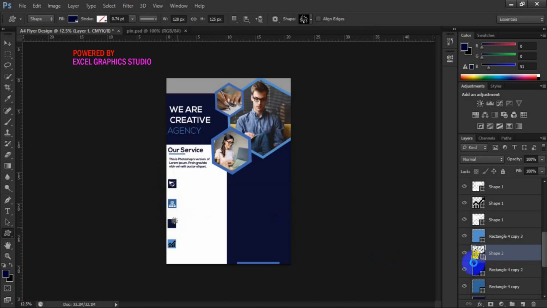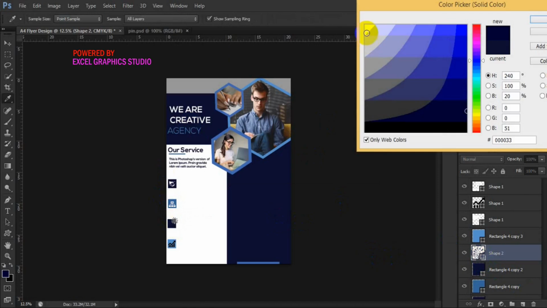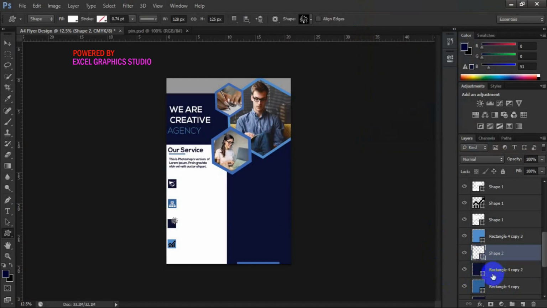Right, change the color to white. Double click the shape thumbnail. Change the color to white. And you click this OK. Next, press your control key and click the shape layer.